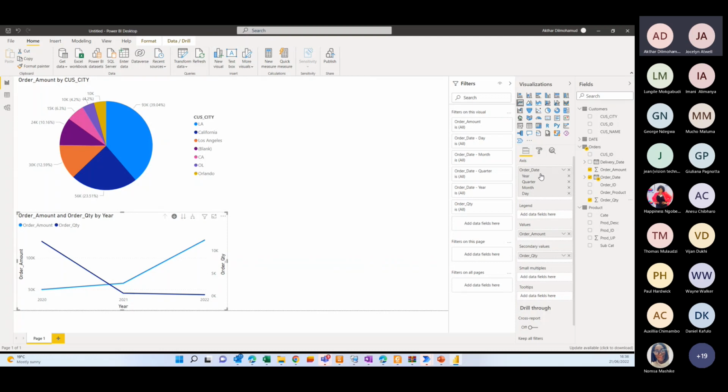So when you plot a column of type date, you can see what happens here. Automatically, it gives you year, quarter, month, day. It will automatically break this down. This is what we call time-based intelligence. Power BI has got time-based intelligence.